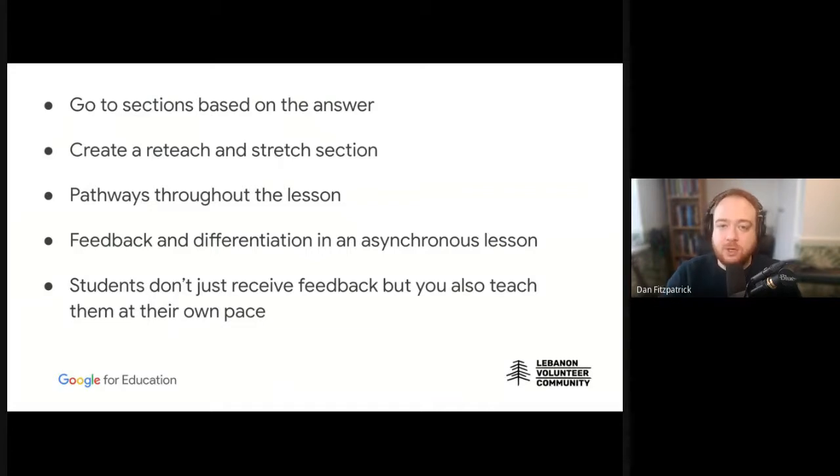addressing misconceptions there and then. However, in an asynchronous environment, I can't do that because I'm not actually there with them. It's not a live space. However, building those pathways allows me to be there in a virtual way, especially if I've created my own videos and put them in there.